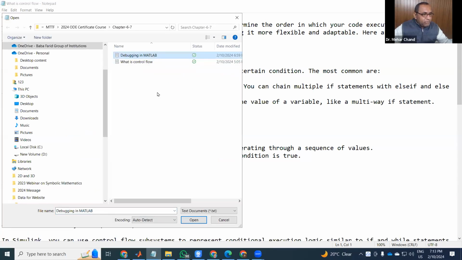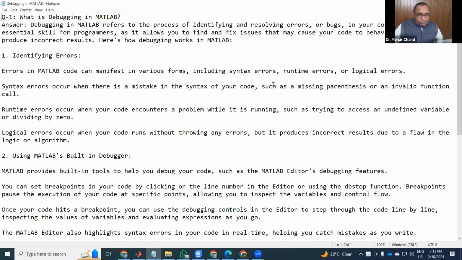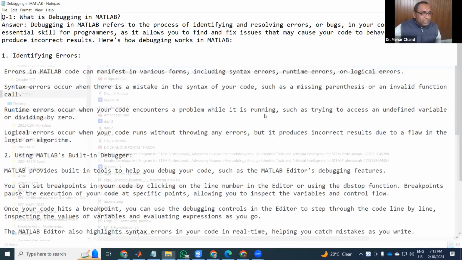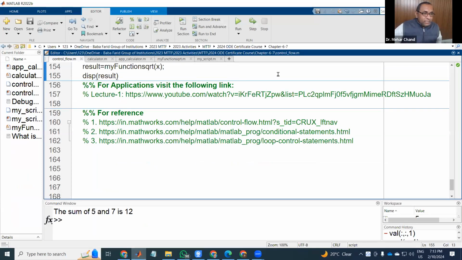debugging in MATLAB. Sometimes when you have some type of error in the code, what is the process, how can you find it? When you have this theoretical understanding, it will help you to write script files as well as MATLAB code and programming. But in the session, I always pay more attention to the practical part. Here we will discuss only practical.